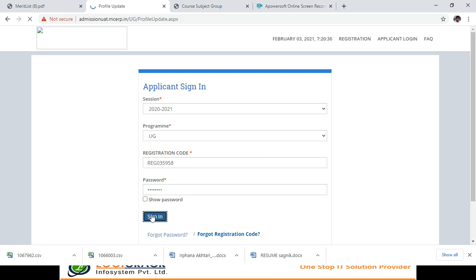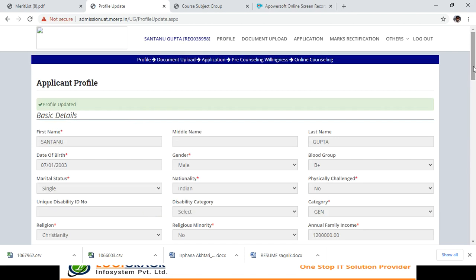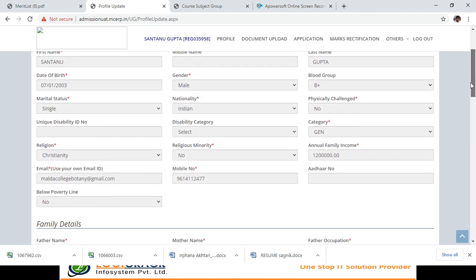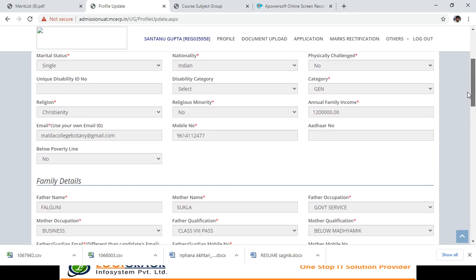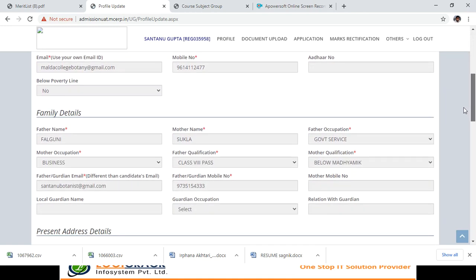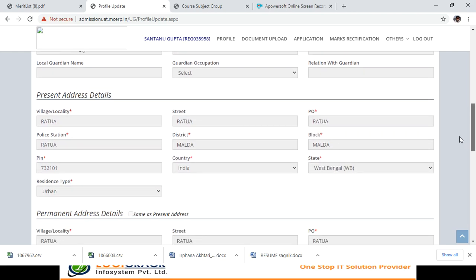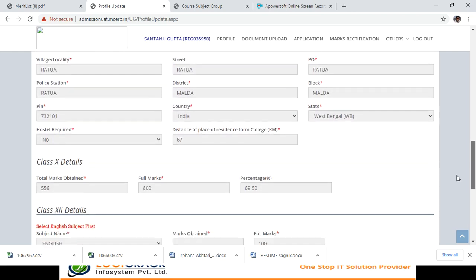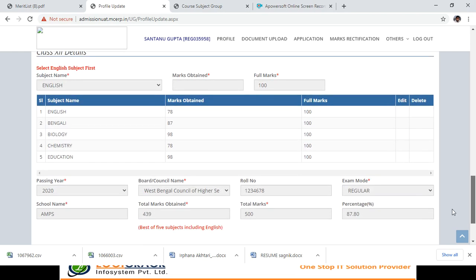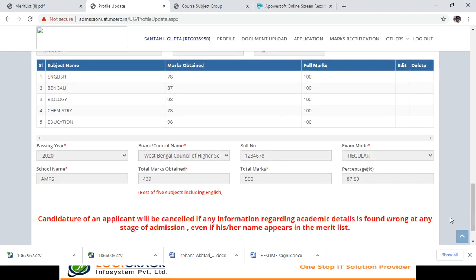Now we are logging in here with an already existing registered ID. Once an applicant enters the system, he will see a very detailed form containing all the basic details as well as personal details, along with the marks he has scored in the board exams. All of it requires to be filled in duly.